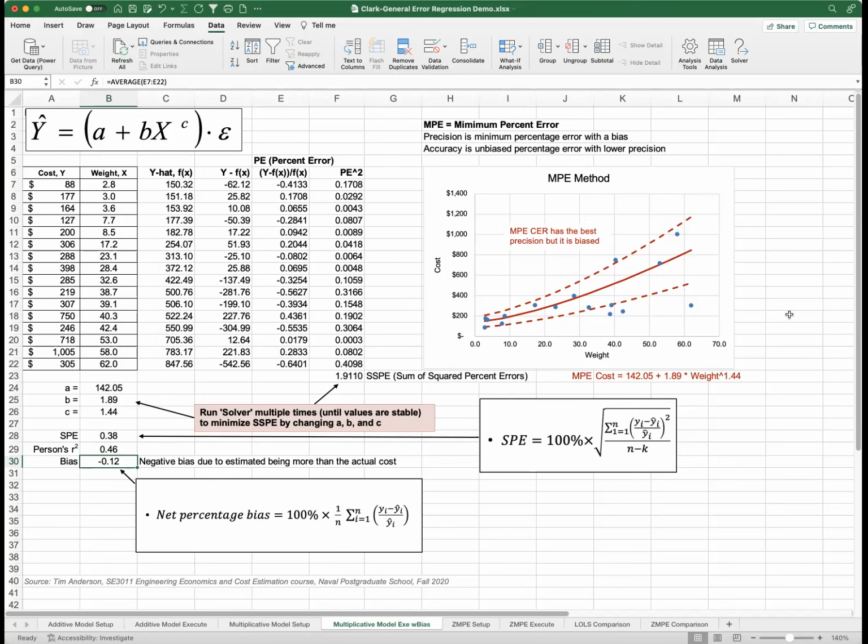This is Jim. I think it's a little high. I agree with you, Jim. I agree. And that's the indication of our bias. So the bias means the estimates are being more than the actual cost, and the trend line, because of the estimates being more than the actual, it's higher. So it's not really through the data, and we want that to go through the data. So now let's go to the ZMPE method and see and fix this.